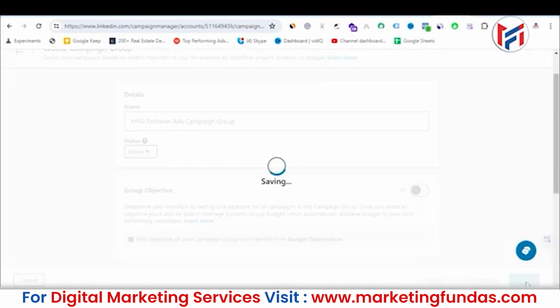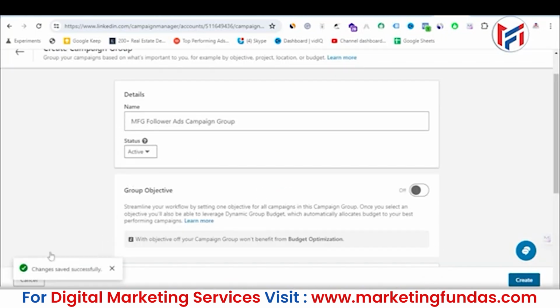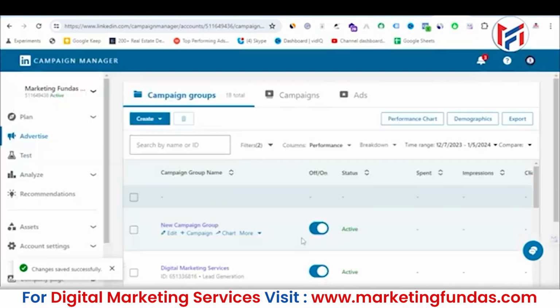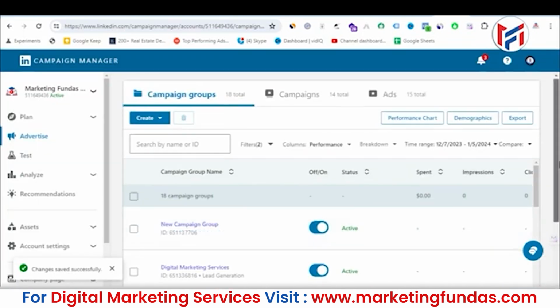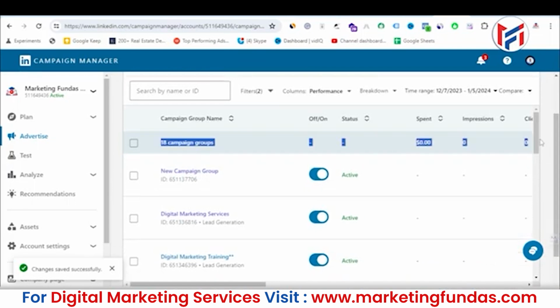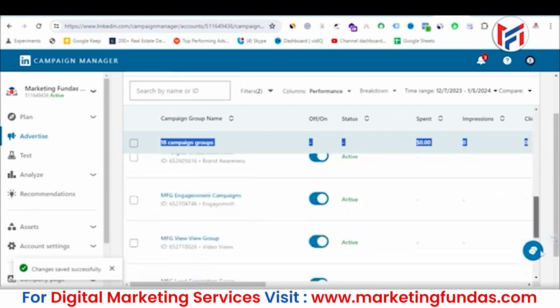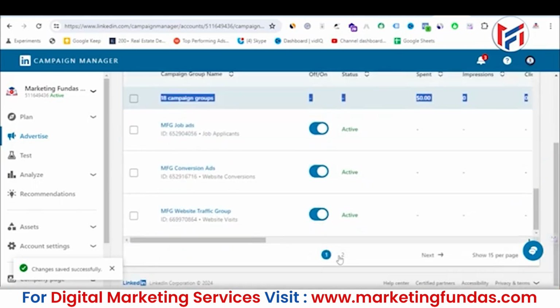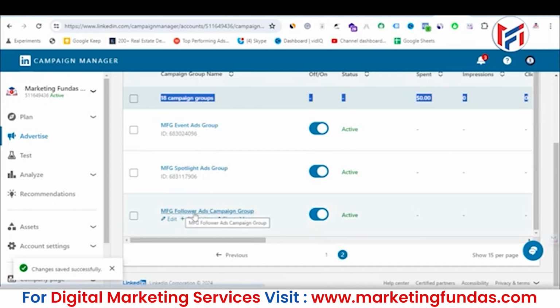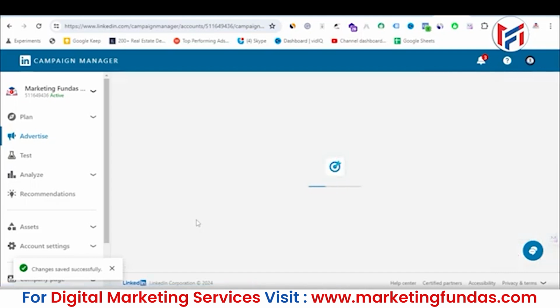So just hit the create button after naming this, and as you can see, changes saved successfully, which means the campaign group has been created. Now what I need to do is find that campaign group in the list, so that I can create a campaign under that campaign group. So it might be in the second list. Yeah, here it is, MFG Marketing Fundas Global Follower Ads Campaign Group. Just click on this campaign button so that I can create a campaign under this campaign group.